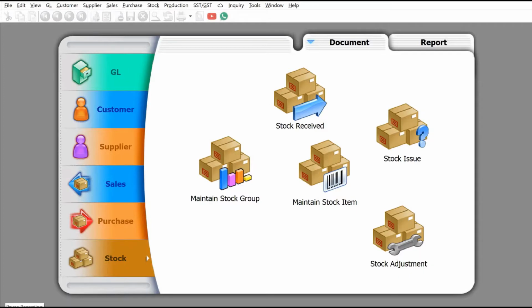Hi, my name is Dex, and today we're looking into how we can use the module in SQL Accounting called item template. This function is very good if you are selling products in the form of packages. So let's say, for example, today we would like to create a handphone package.